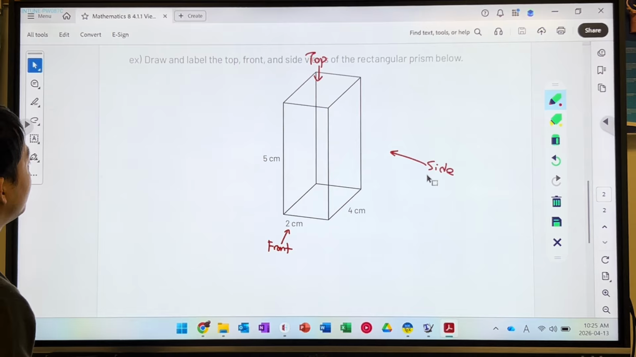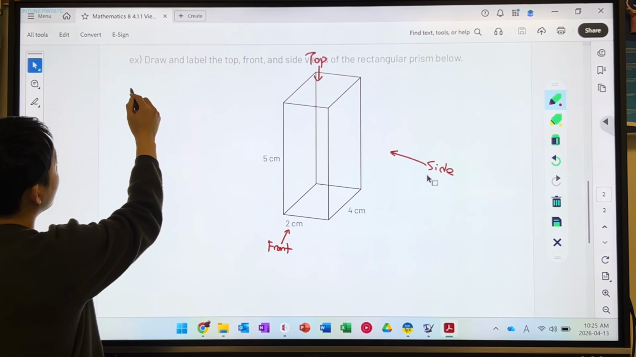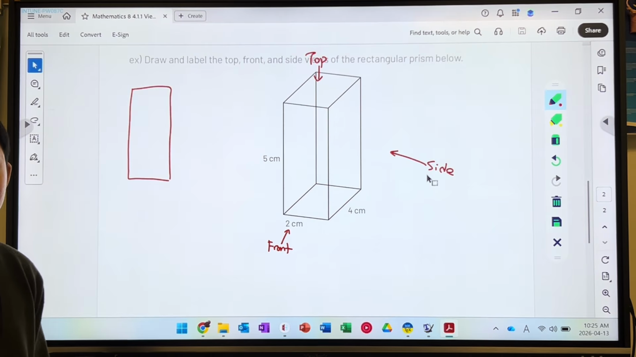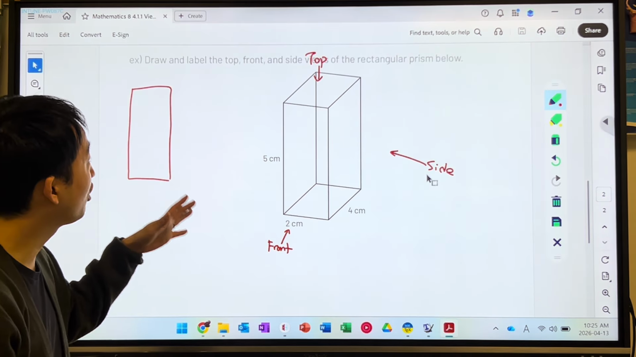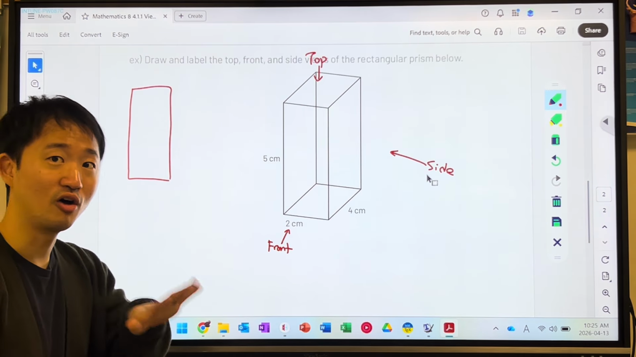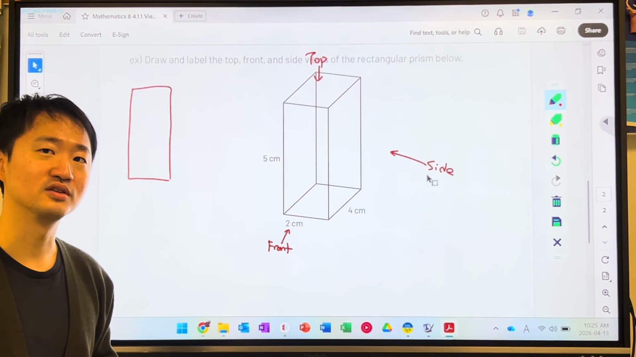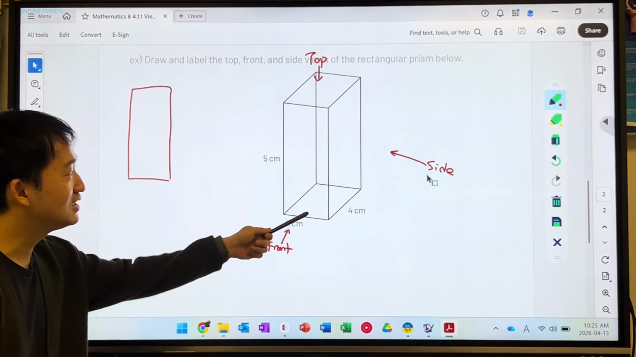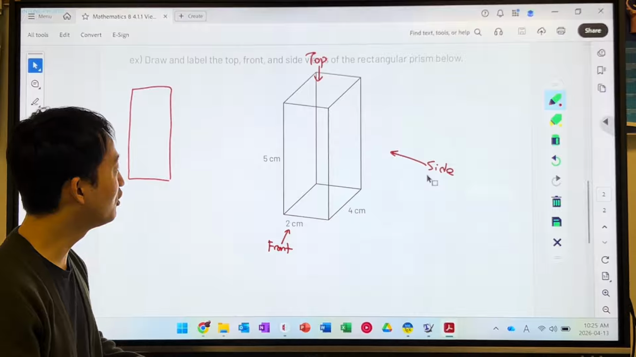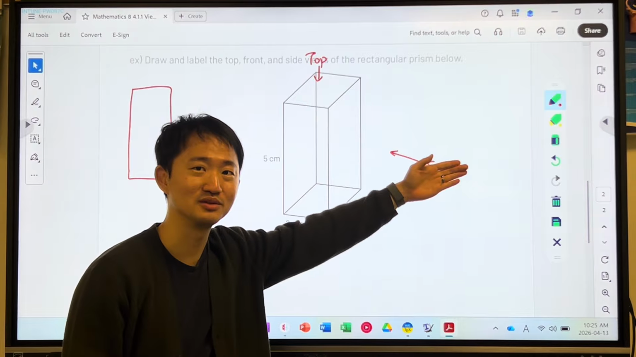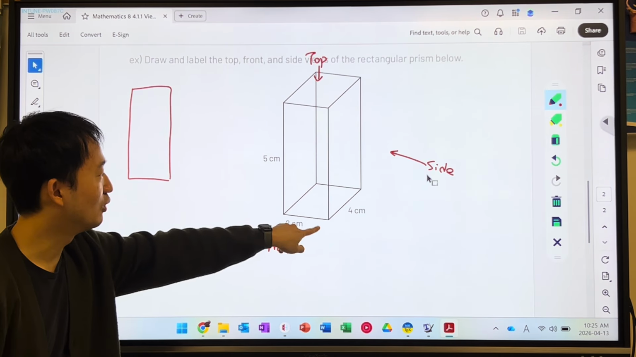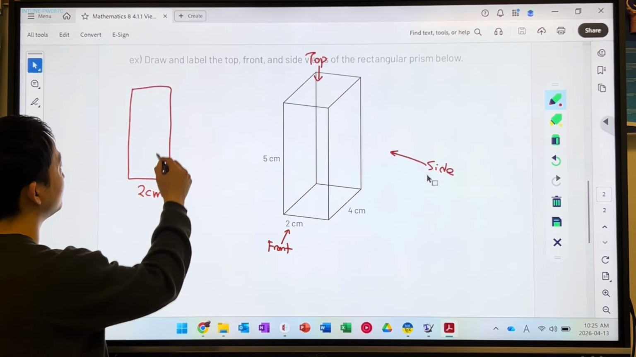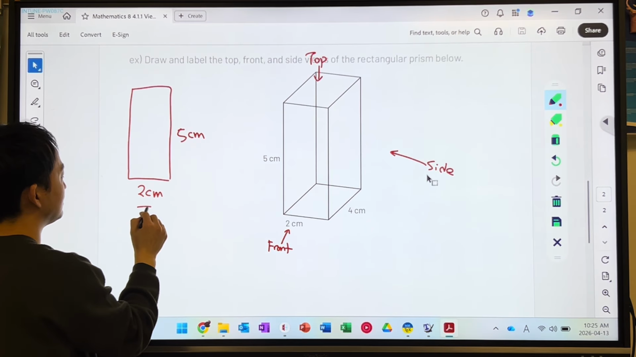So let's first draw the front view. The front view is going to be a rectangular shape, obviously. The thing about the rectangular prism is that the views of the rectangular prism from all three sides, the front, top, and side, are all going to be a rectangular shape. The only difference is how long and wide the shape is. Well, from the front view, I don't see the depth of the object, right? I don't know whether it's 4 centimeters deep or 5 centimeters deep. The only thing that I know is that the width here is 2 centimeters, and the length is a total of 5 centimeters. So that's my top view.